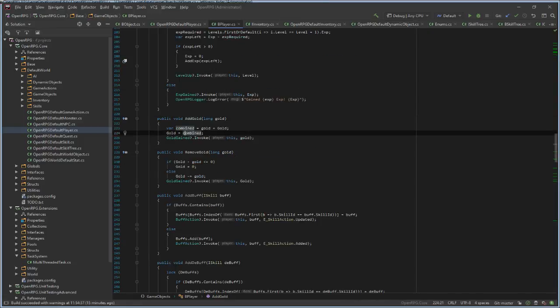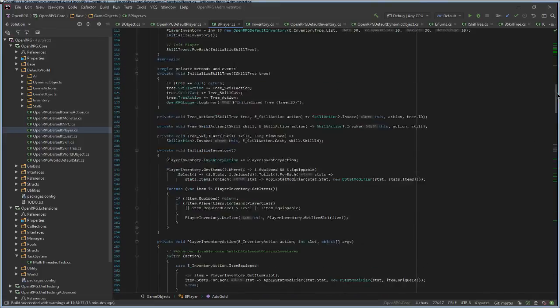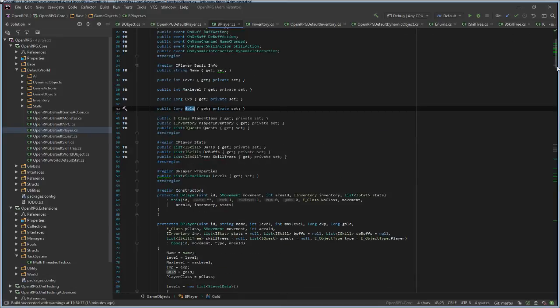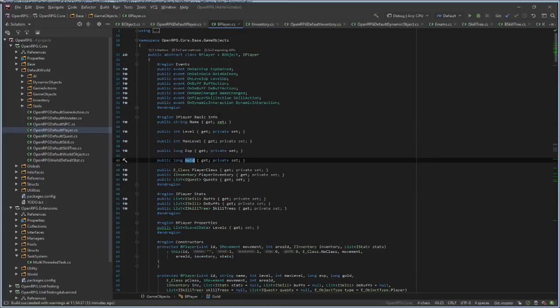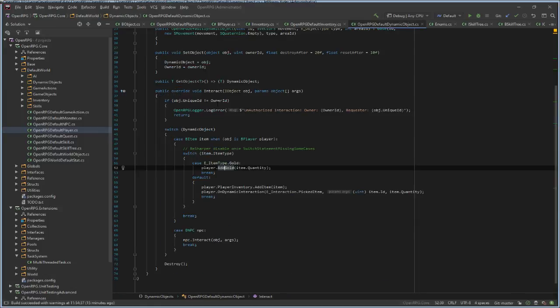See, I need to have some limit to the gold. See, long, 8 bytes. Yes, it's 8 bytes. Damn, I feel stupid right now. So if it's gold, it will just add gold.